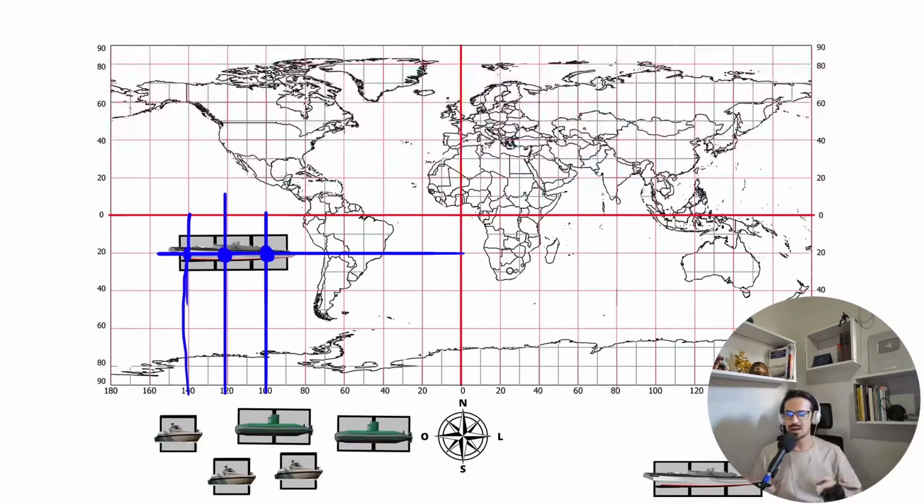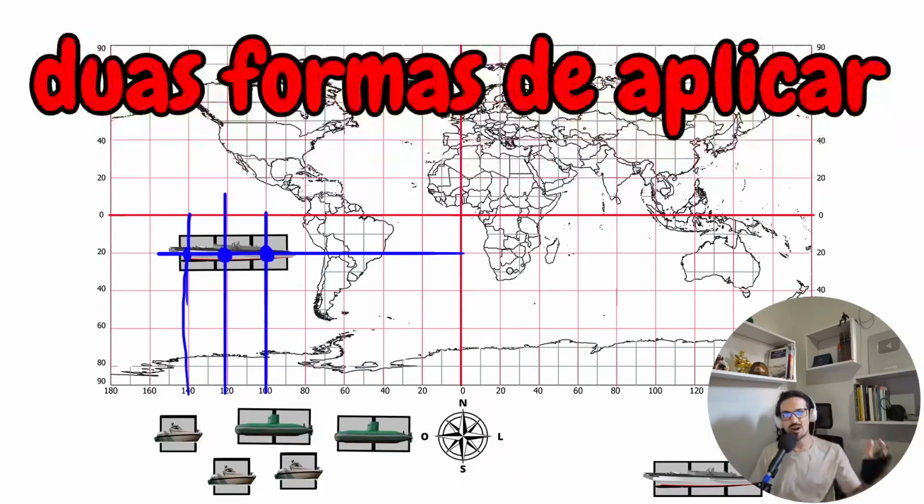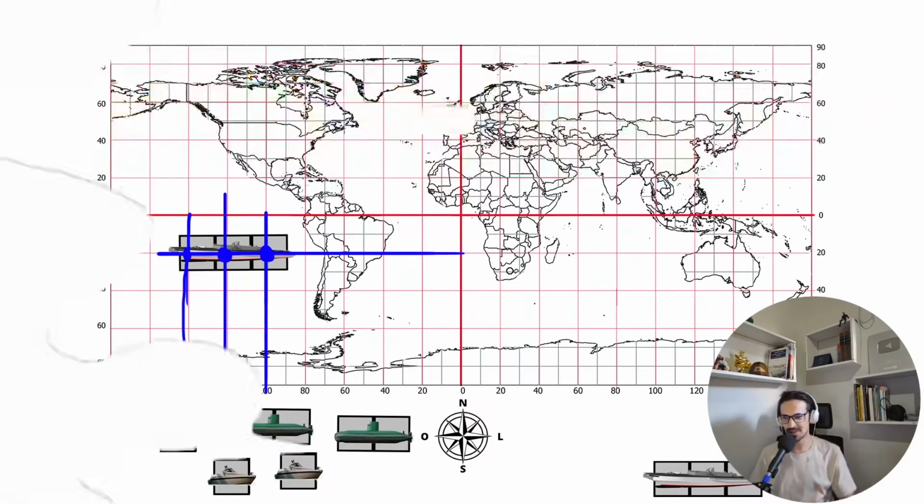The game ends when all the ships are sunk, and whoever scores the most points wins. And then you can score points per shot or points per ship sunk. Anyway, that's up to you, okay? Pretty simple, right? Now let's understand the ways we can apply this in the classroom. There are 2, okay? I'll explain what they are.